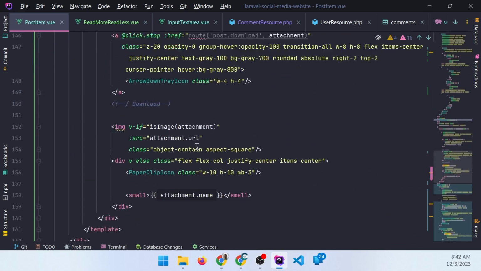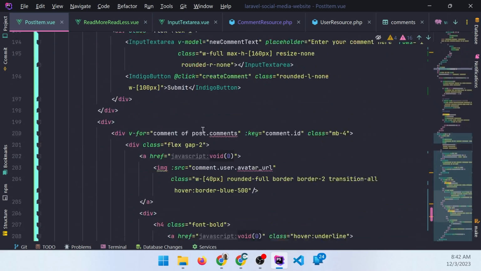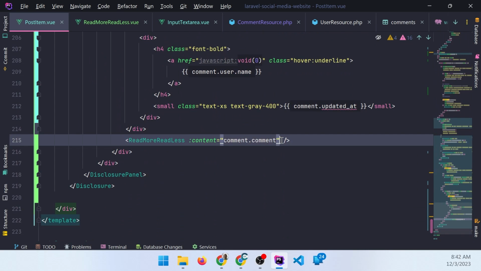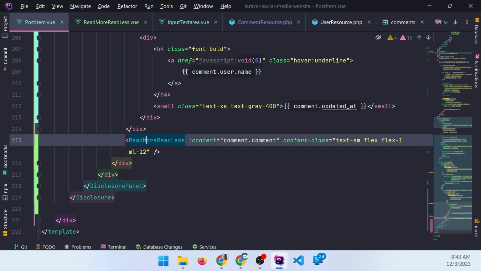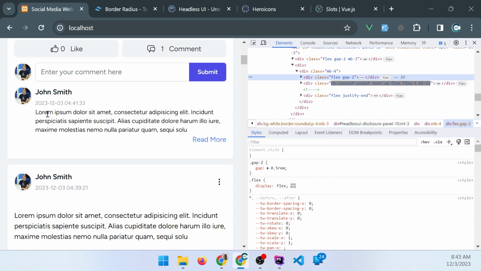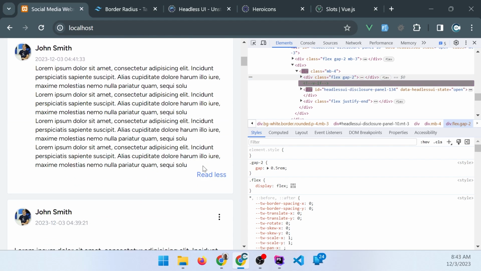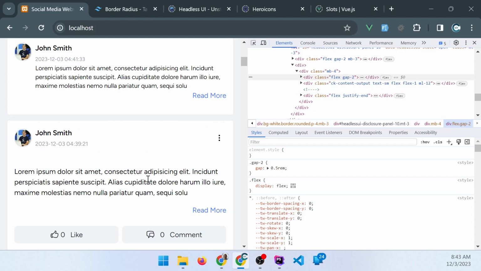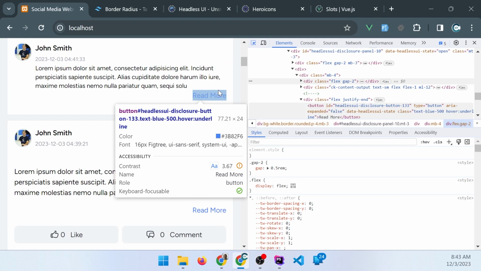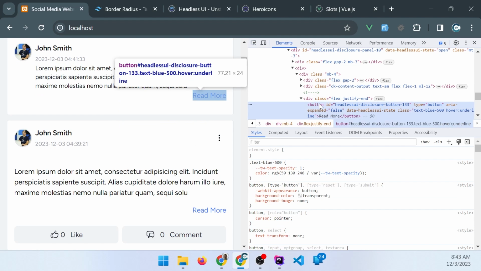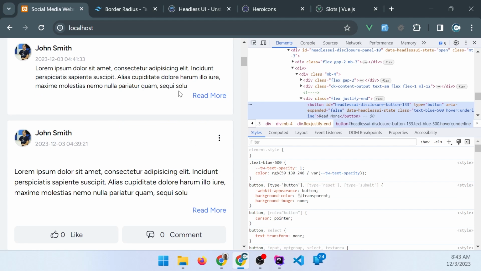And right here, I'm going to provide content. Actually, it can be a string, content class to be the following classes. So I'm going to save this, and now we see this is perfect. This read more, read less. It has a slightly larger font, but I think we can leave this.